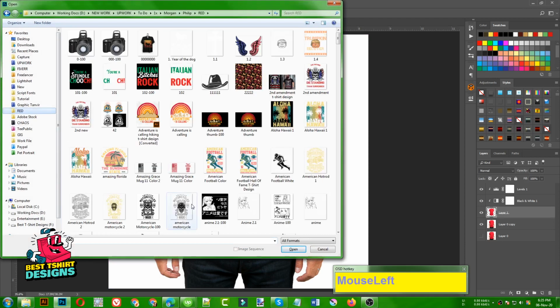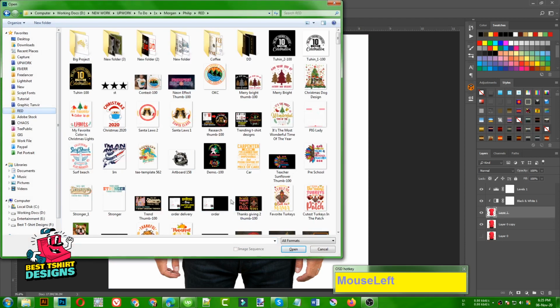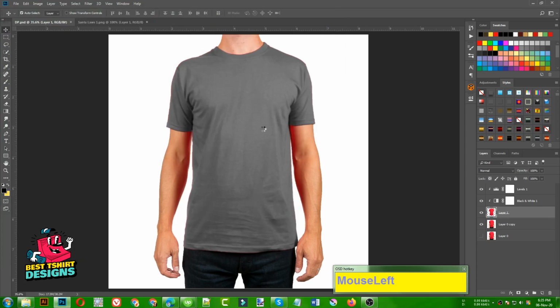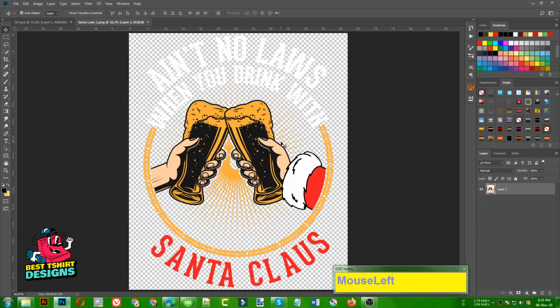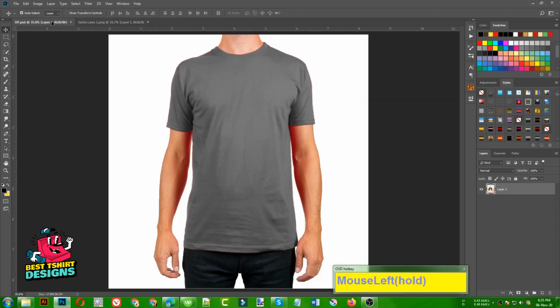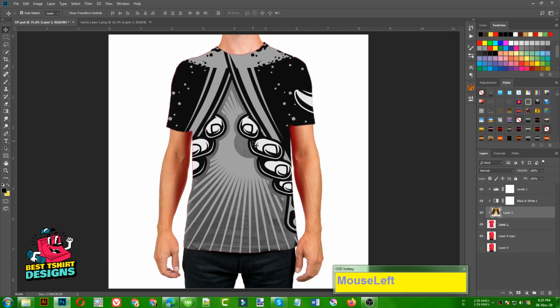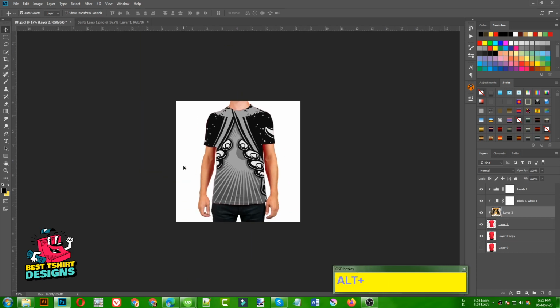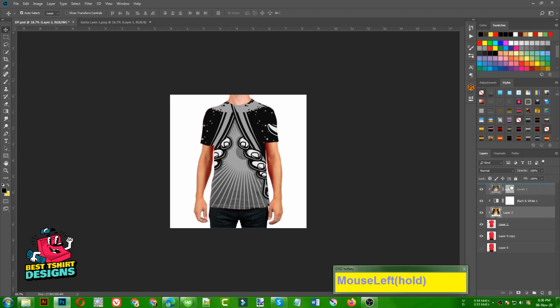So for making the design part, let's bring in a design. Let me just bring in one of my designs. Okay, let's use this Santa Claus design. This is a very recent design of mine. So let's move this one with the selection tool, then place it like this. Okay, as you can see, that is looking like this, but don't worry, I need to make this one the top layer. Like this design should be the top layer.